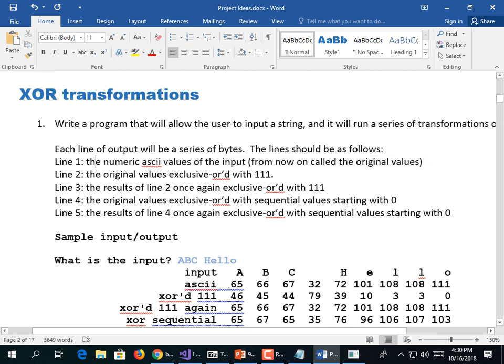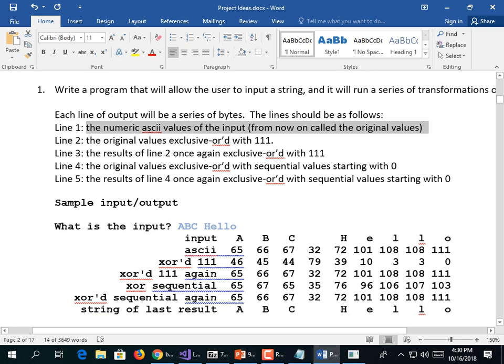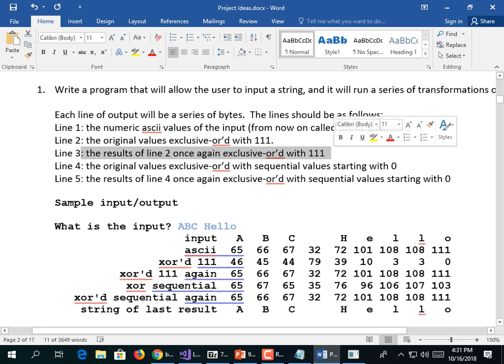Line 1 is the ASCII values of the input. You just cast from characters to ints, so you can make an array of ints. Line 2 is the original values exclusive ORed with 1, 1, 1. And then line 3 is the results of line 2, again exclusive ORed with 1, 1, 1. So you'll get your original if you do that.